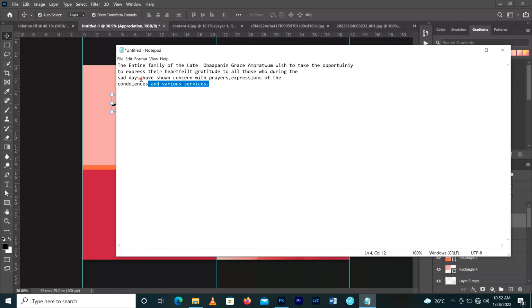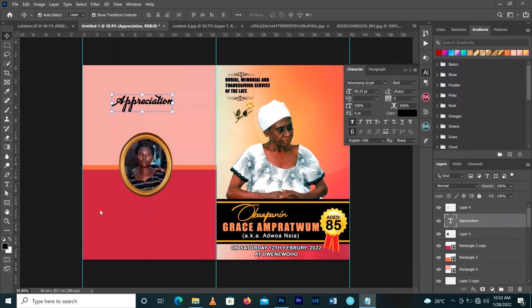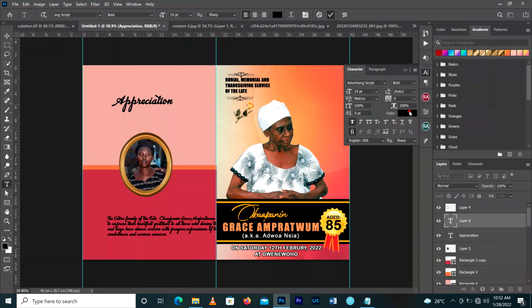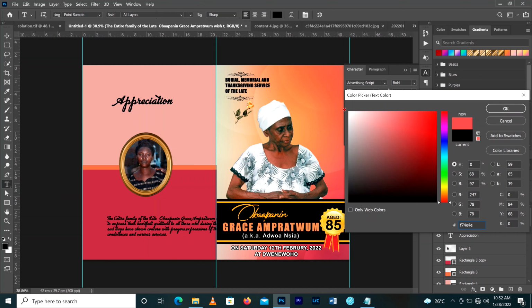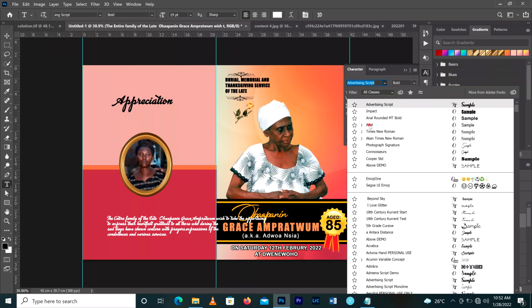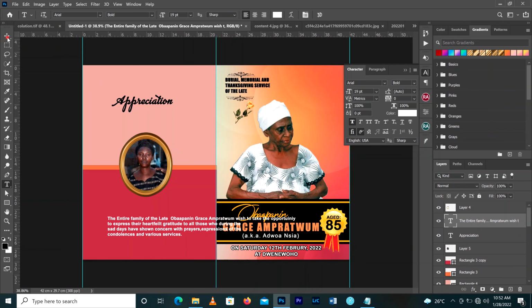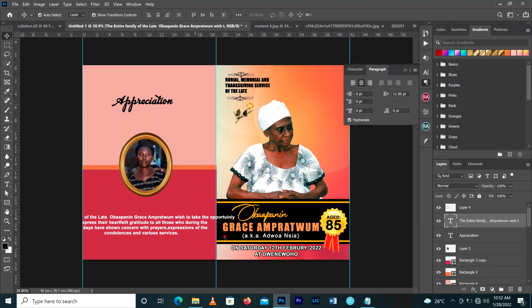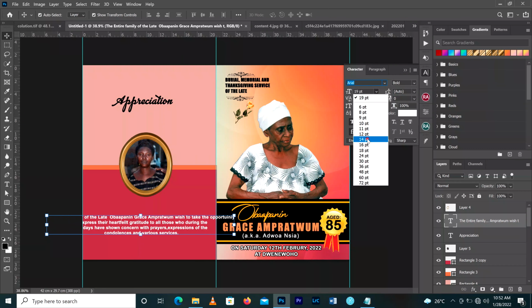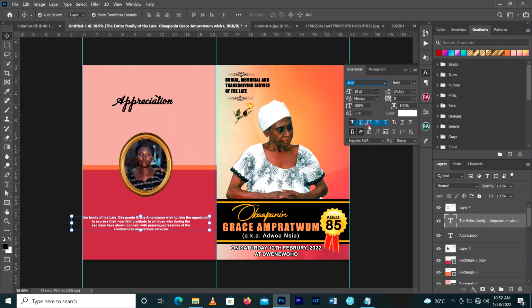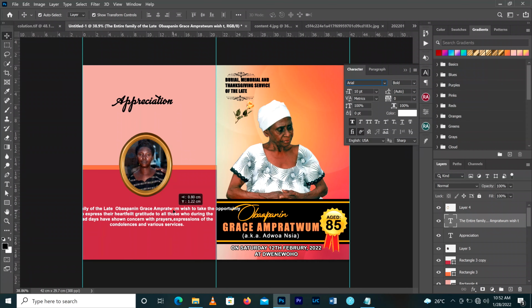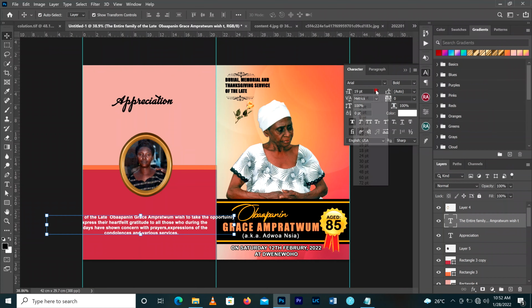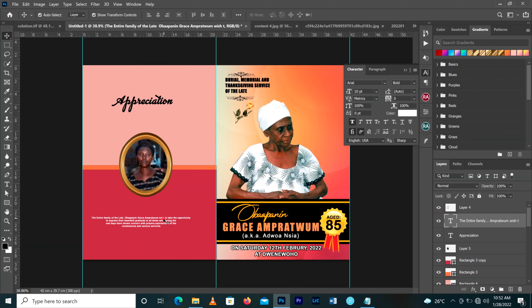I'll copy this, then I'll paste it here. I'll change the color to white, and I'll change the font to Arial. Then I'll change the alignment to center aligned. And I'll make the font size smaller. I think 10 is okay. Yes, 10 is okay. Then after that, I'll type my thank you.